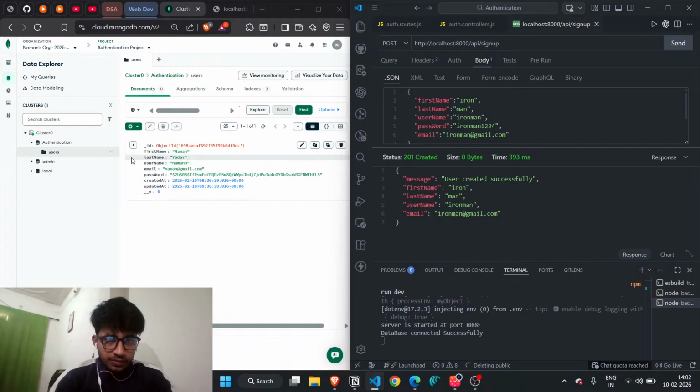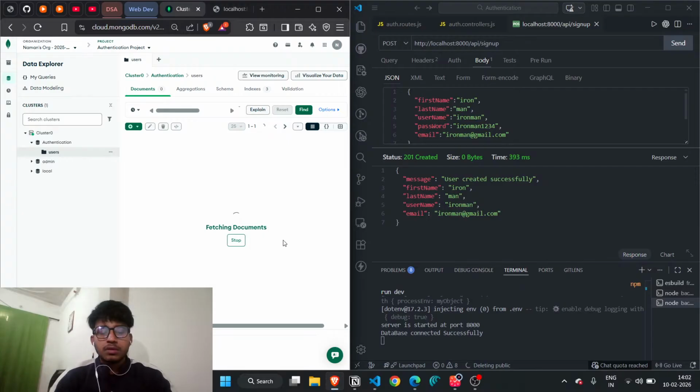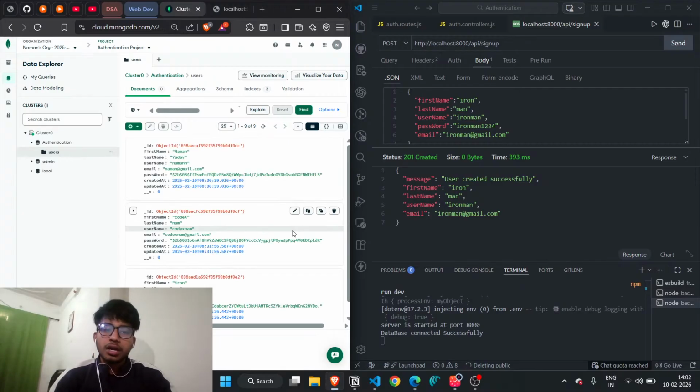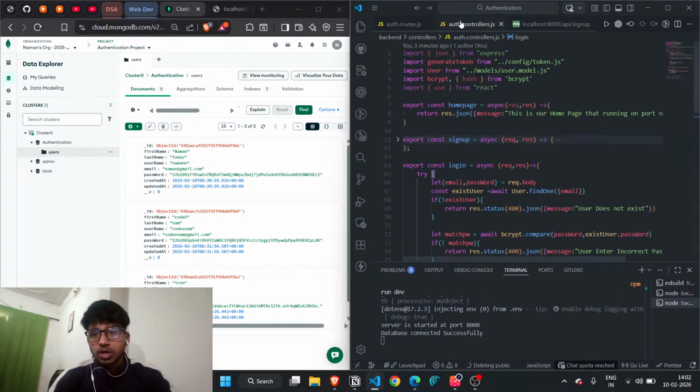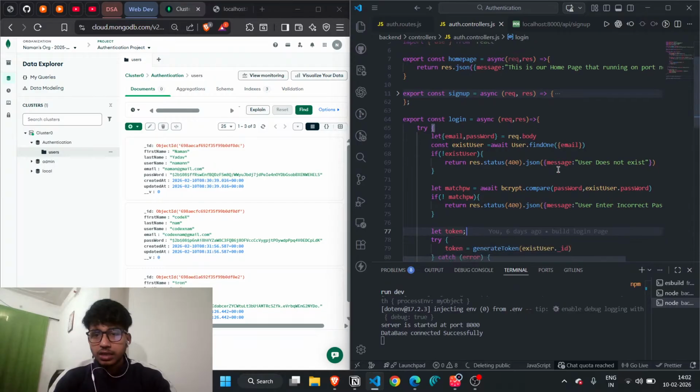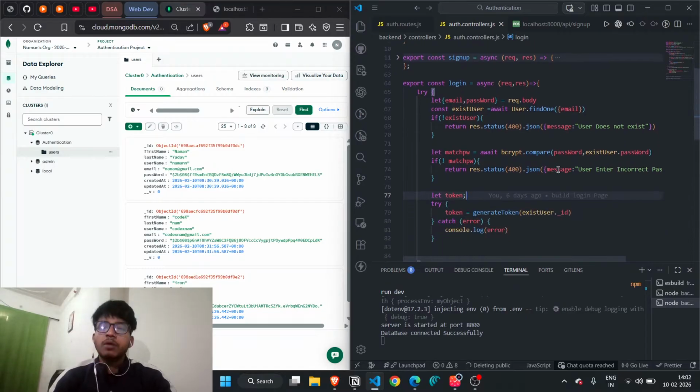Now just refresh it. So I created three documents. Okay, so here we can see that we have our three documents successfully created. Now just go to the auth controller, and here we can set up our login route.